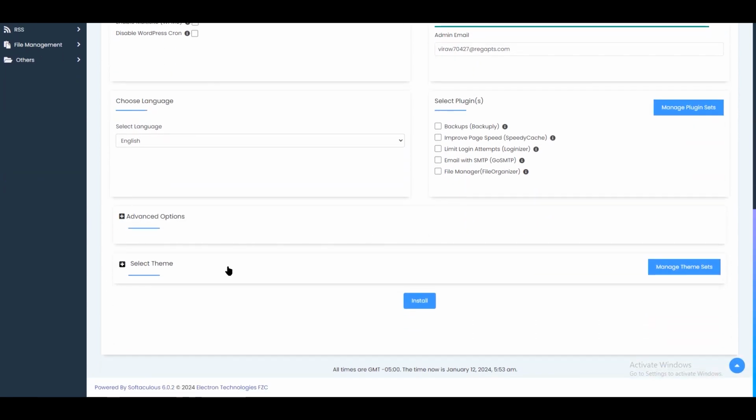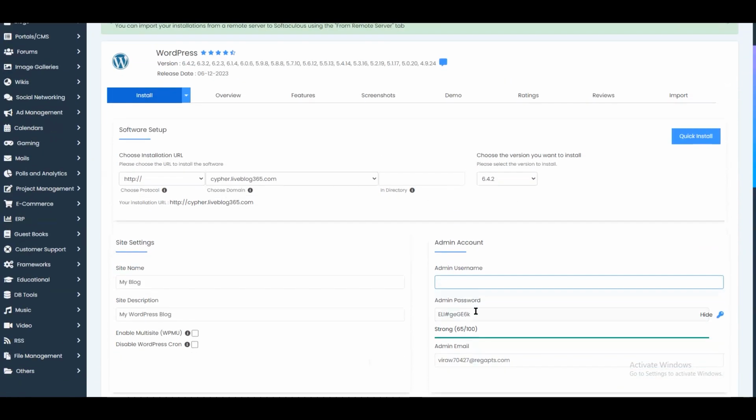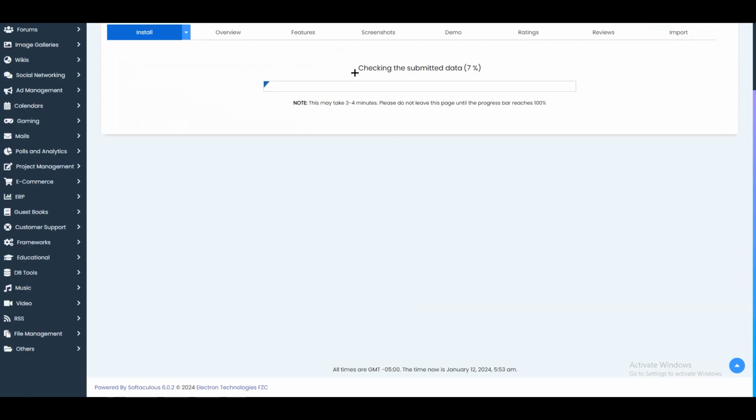And after that, just click on select theme. I'm going with this one, select theme. Yes. And I'm going to set this up. And after that, click on install. Click on install. And you need to wait for a while. It might take some 3 or 4 minutes.